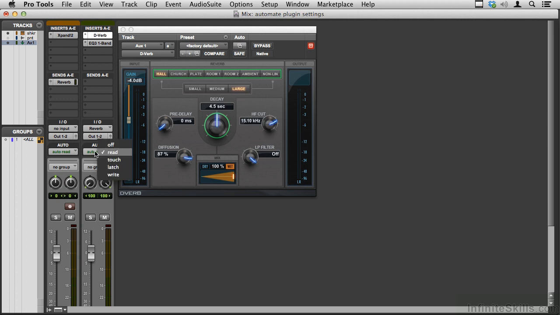So then I change read to write, and the green changes to red, telling me that it will be automated. Whatever I change in the course of my automation pass will be changed. So let me change the decay time a little bit. Just write a short little automation move. And now it's switched to latch, and my decay time will change. I'll play it back. There's the move.